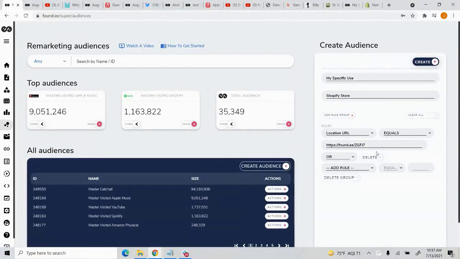You can even do things like, you could say any of my links where the destination contains the URL Shopify.com. And so then, if you have multiple Found.ee short links that point to Shopify, you don't have to make an audience for every single one of them. You just say that I want to segment these audiences based on when somebody clicks through a Found.ee short link that takes them to Shopify. And so this would be your sort of Shopify catch-all at that point.